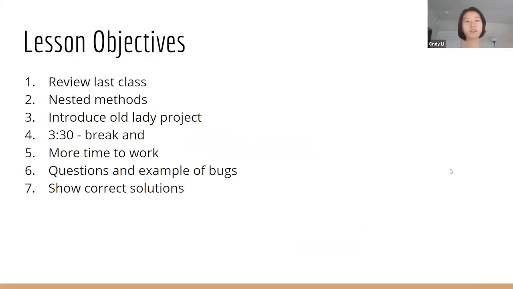So today, here are the lesson objectives. First, we're going to go over modifying parameters, how parameters are not actually related to the variable that we passed. And then I'm going to introduce nested methods, which you guys will be using for your project. And then we will be introducing the old lady project. And I'll get more into it, but it is a relatively easy project involving methods. It's just time consuming, which is why you guys will be having the entire class to work on it.